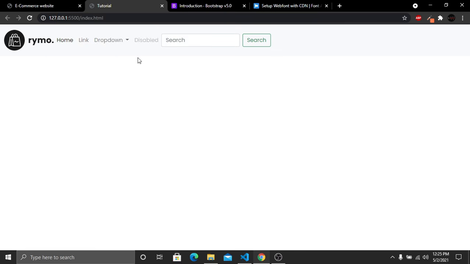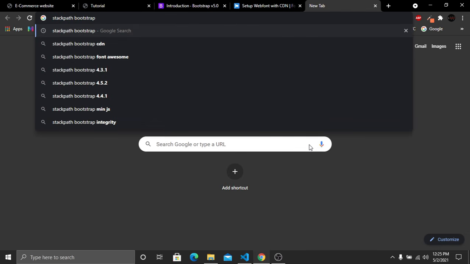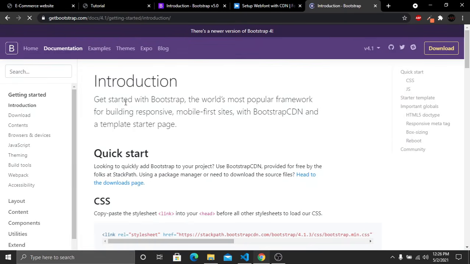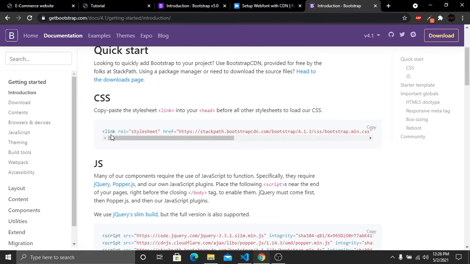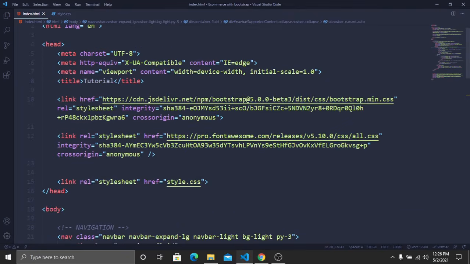And here you can see that all the navigation links are actually pushed to the left side. But I want this navigation list on the right side. So for fixing this problem, we have to simply create a new tab, and here we have to search for StackPath Bootstrap. Now click on the first link from here, and here you can see that we have a CSS file. We just have to copy this CSS file and go to our code here, and instead of this Bootstrap CDN, we just have to replace the link.